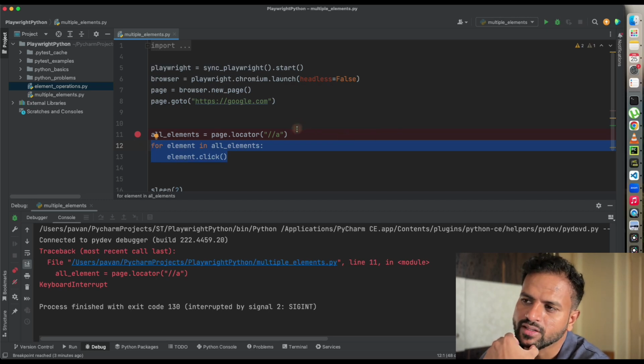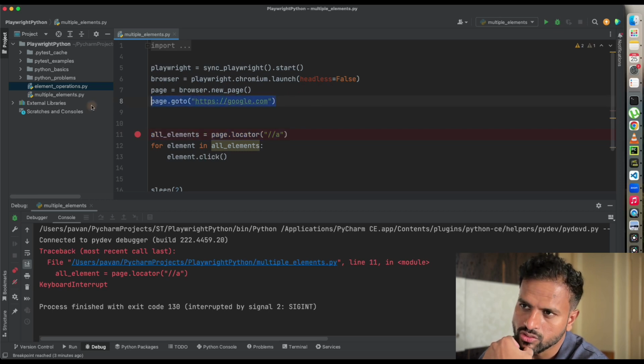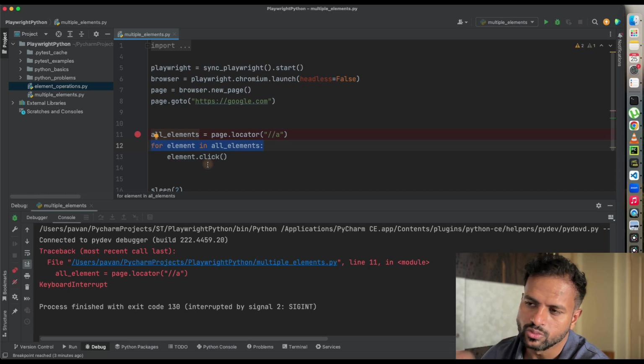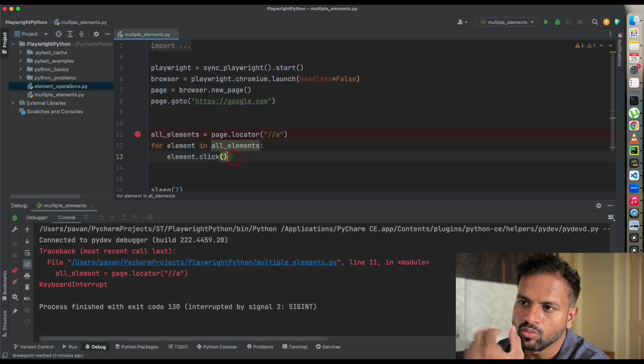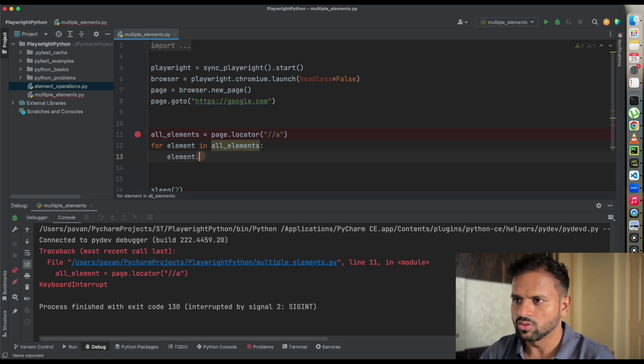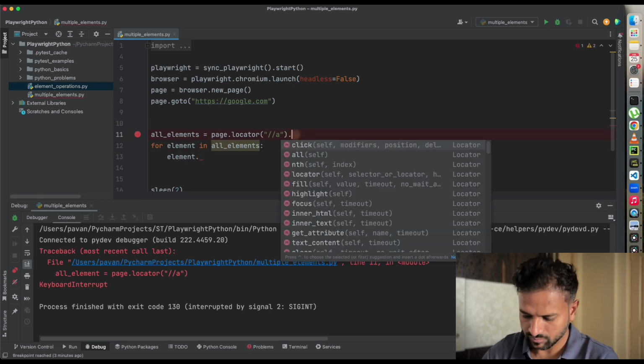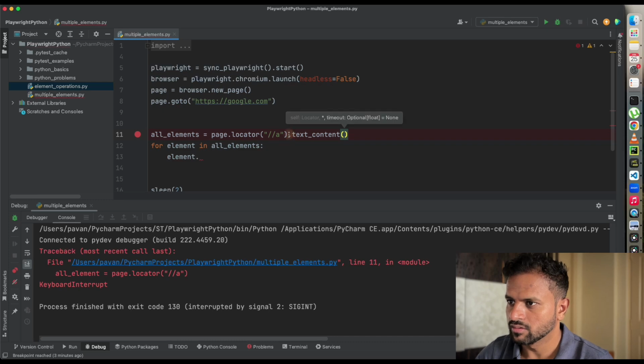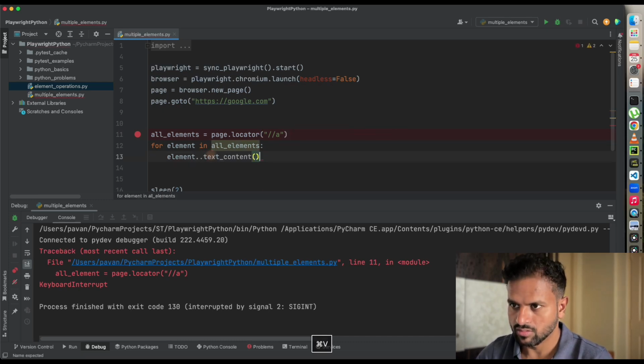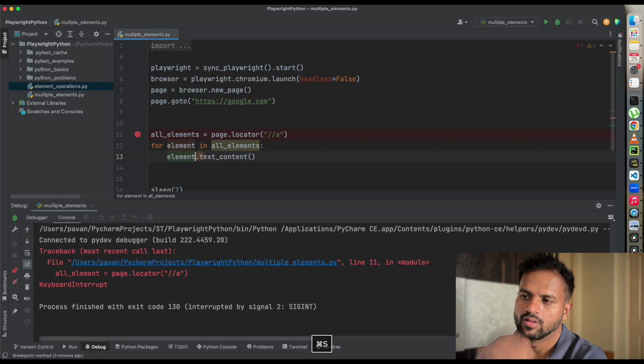So what should happen is it goes to the Google page, and it will find all the elements matching the /a, and we iterate one by one and click each. This is what we are trying to do. Maybe I don't want to click it. Instead, I want to get the text content. Okay, text content I want to get. Now let's run it and see.